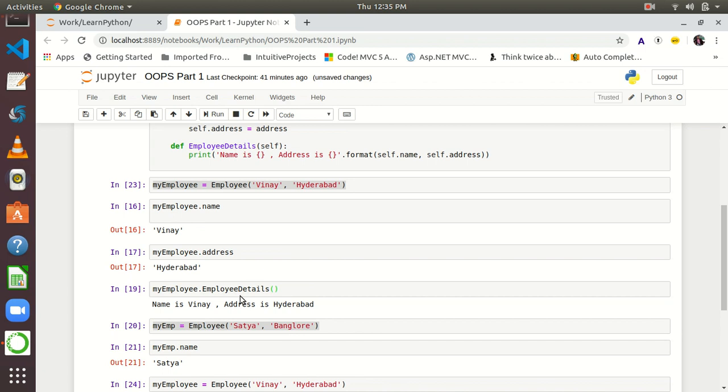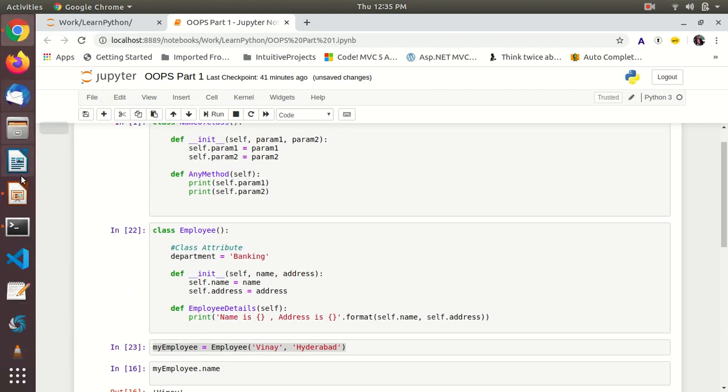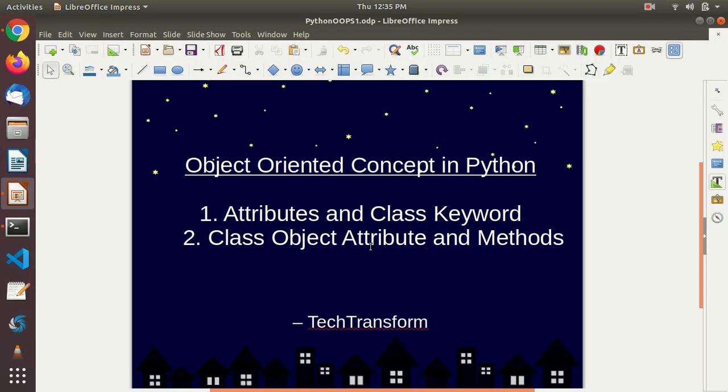What is more pending we have? Class object attributes and methods. So this is a class object attribute, and attributes and the class keyword we have discussed.